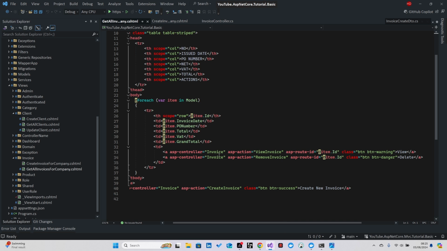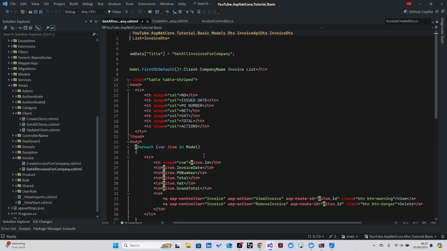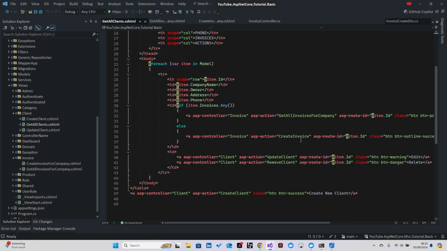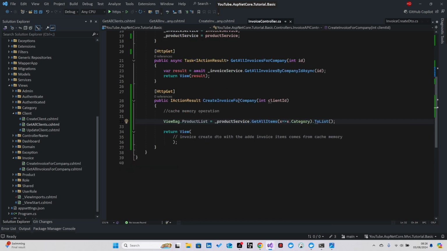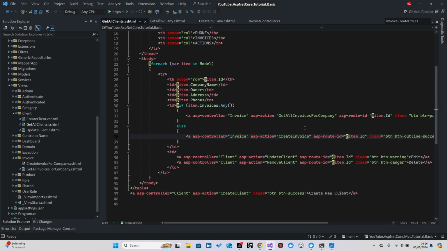Let me have a look now. We have invoice, remove invoice. Where is the get all invoices for company? Is that the one? No, not that one. We need to see the clients. Okay, get all clients. Yeah, this is the method. The ASP action name must be exactly the same. That one.